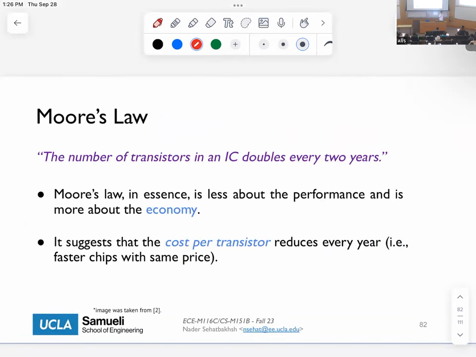But what's interesting about Moore's law is that it's more about the economy. The reason is that it basically says we can manage to build cheaper transistors to get more performance every 2 years. What happens is that the cost per transistor shrinks as we go to a higher and higher level. That's how we manage to build faster computers, but cheaper computers.